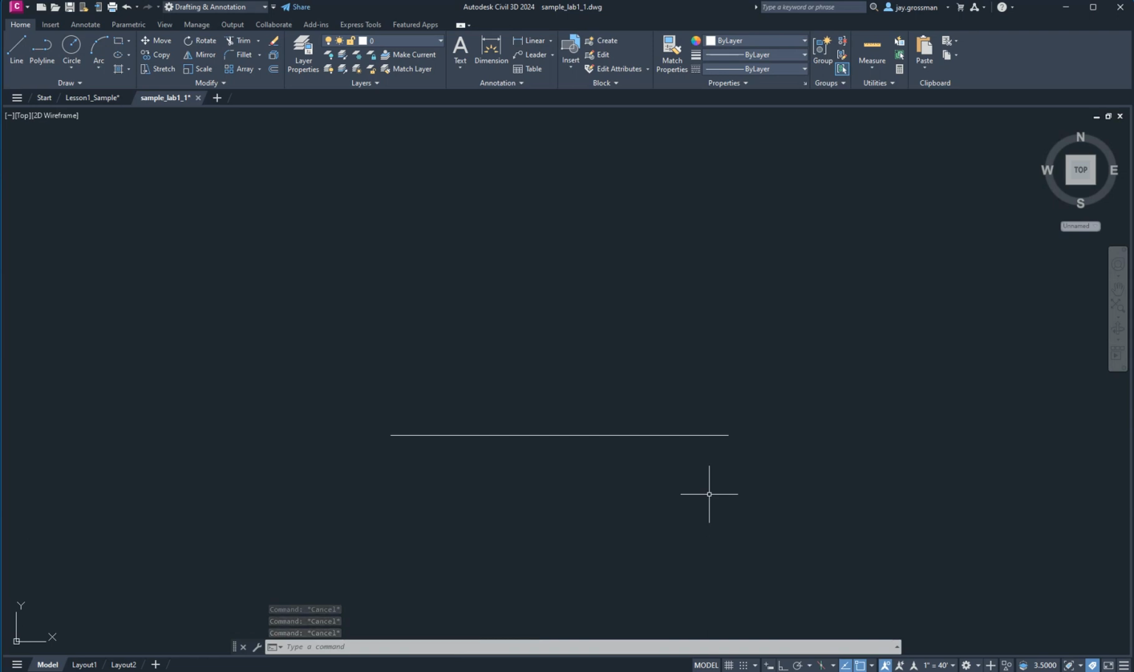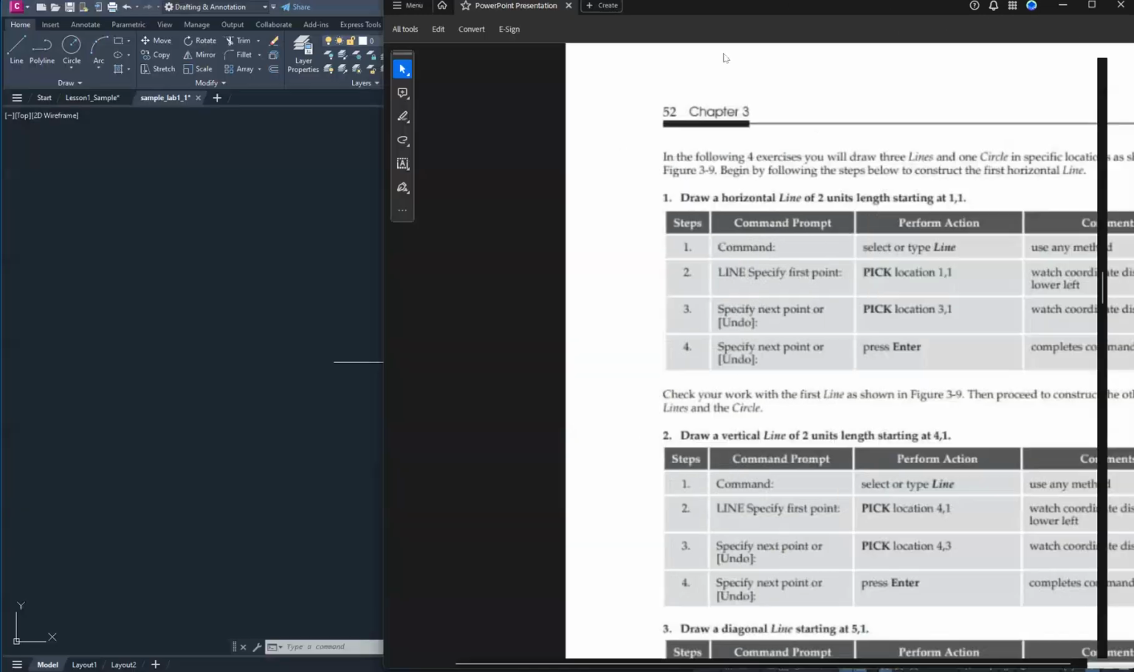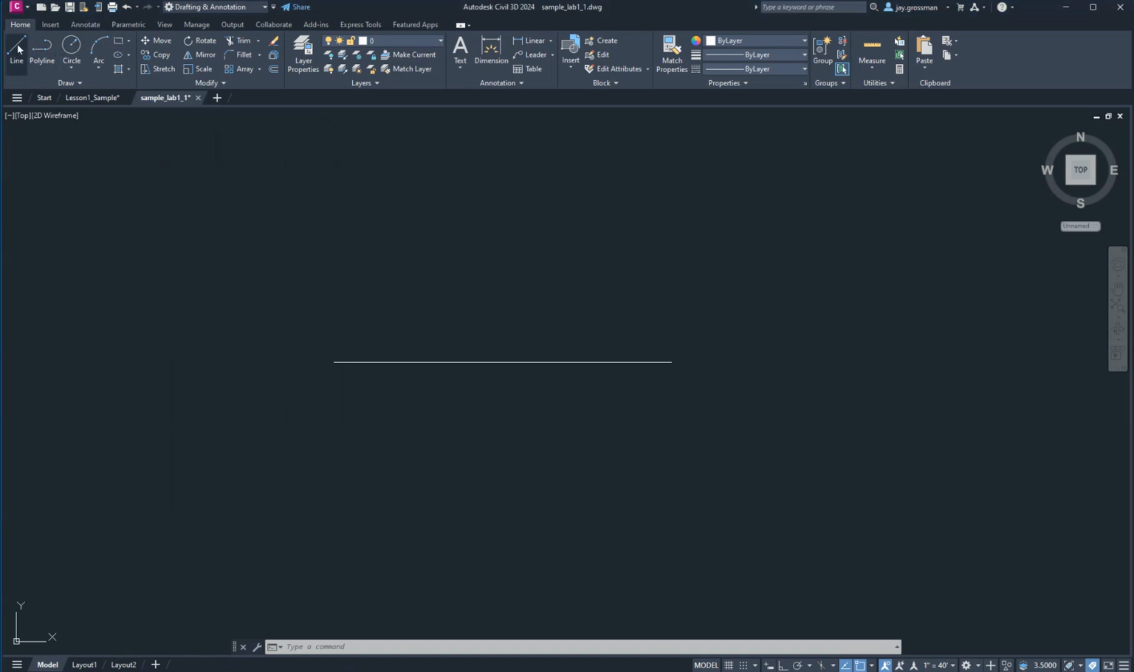So next is draw a vertical line of 2 units length starting at 4, 1, and it tells you here. I'll show you the instructions. It's telling you how to do it. Start at 4, 1 and go to 4, 3 using any method, and then you hit enter. So I'm going to start my line command again. Line command, I'm going to do 4, 1, and I'm going to go to 4, 3. Then I hit enter to finish my command. So now I've drawn the second line.